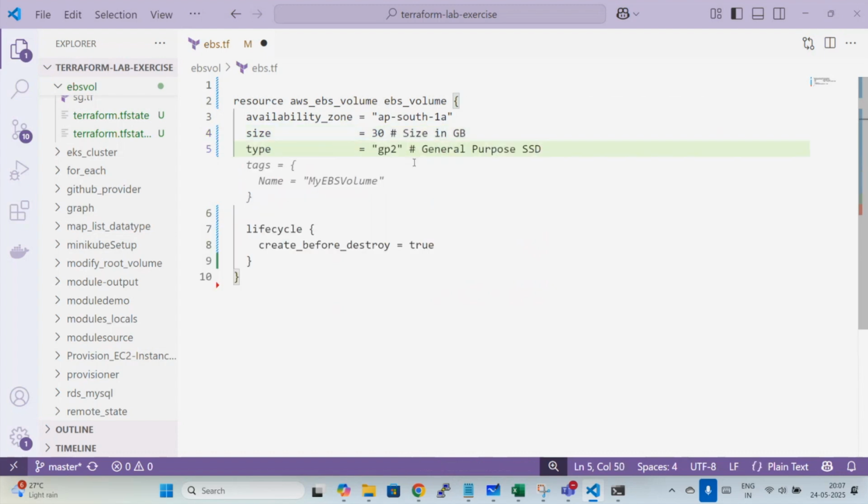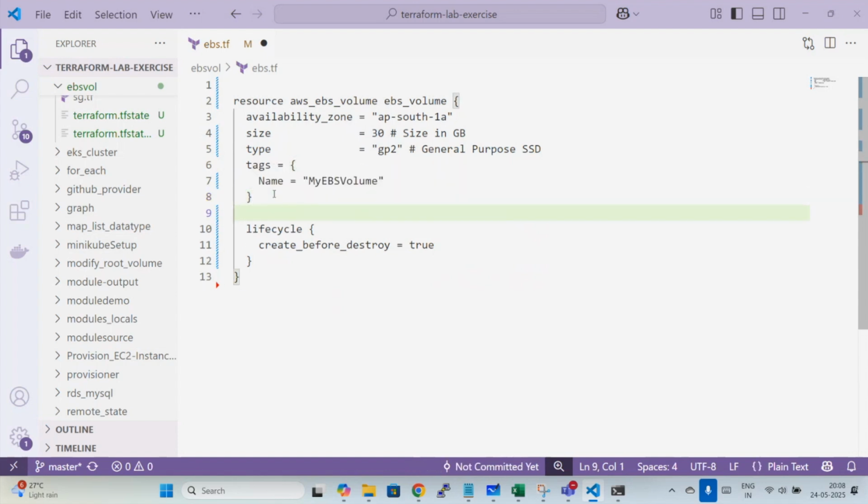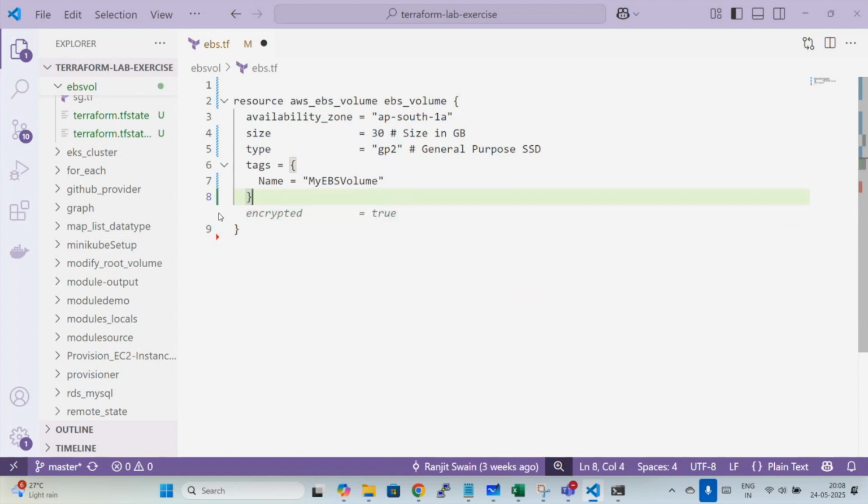And the type: you have to specify what type of volume you need, whether gp2, gp3, whatever it is. And I gave a tag here, my EBS volume. The lifecycle and all these things are not required, so leave them. This is the minimum I added to create the volume. Now the volume is created.